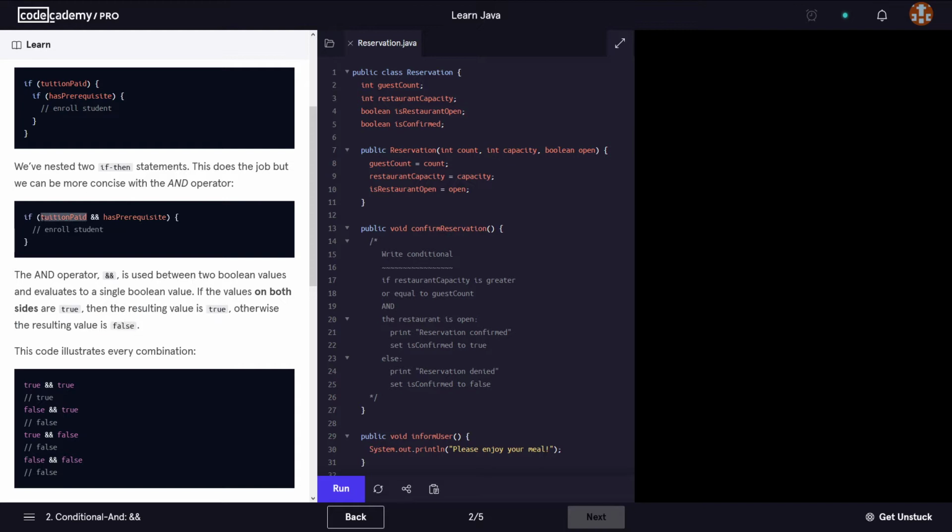So say if this one and this one are true, then the whole expression is going to evaluate to true. If either of these is false, then the whole expression is going to evaluate to false.